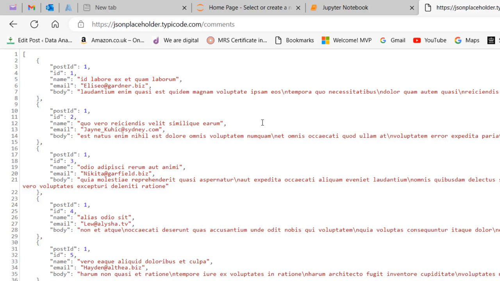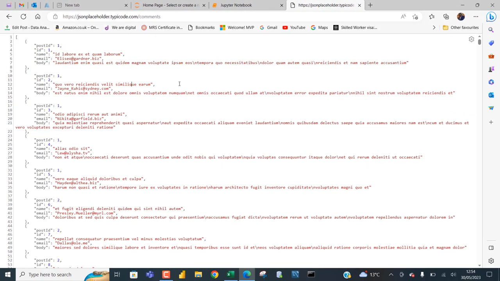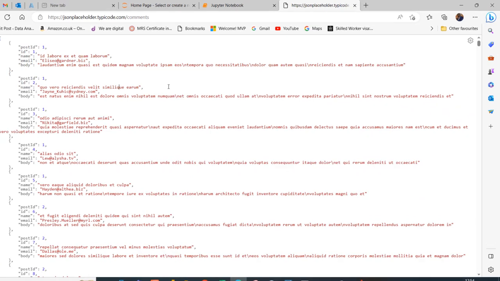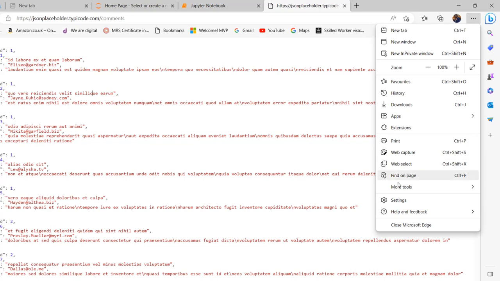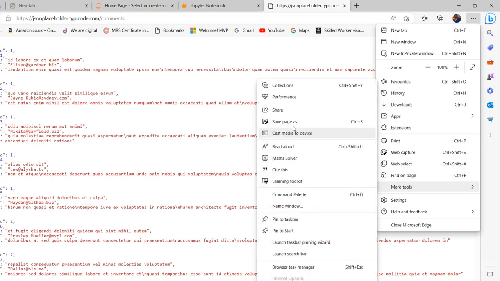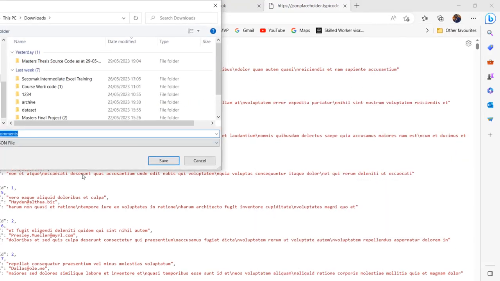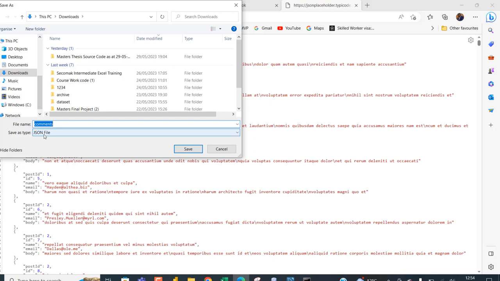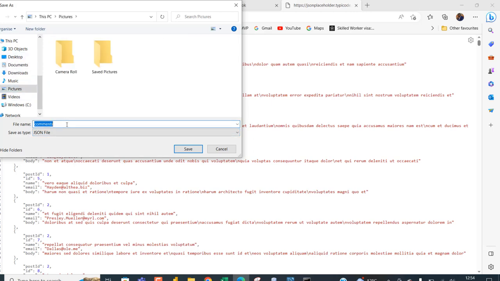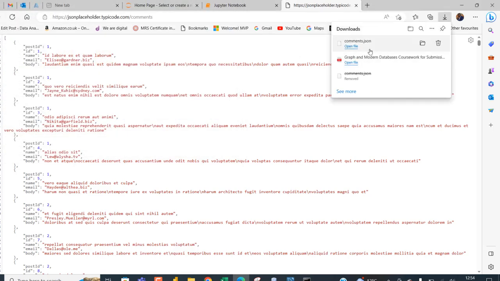So let's see how we can get this dataset into Excel. The first thing I'm going to do on this website is click on these three ellipses at the top right-hand corner of the screen, choose More options, and then Save page as. I can see the Save as type is automatically detected as JSON file, which is amazing. I'm going to save it in Pictures, call it comments, and click Save. Now I can see that it is saved.